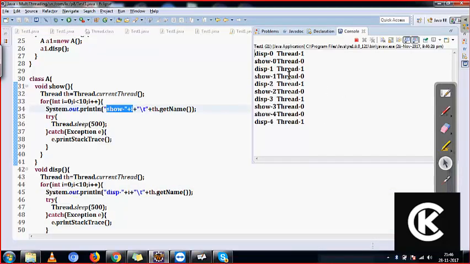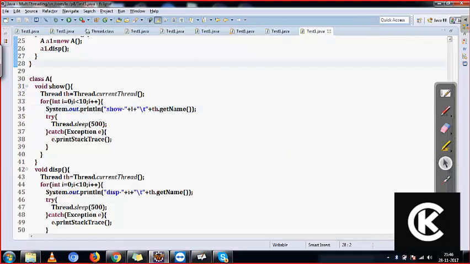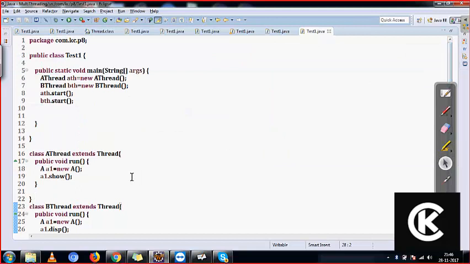Disp and show, both thread 0 and thread 1 are working together, right? Working together on the same object. Is it on the same object? It is not actually on the same object, right? And what I want is that it should be on the same object. Both the threads should perform show and disp on the same object. Currently it is not the same object. How is it working now?